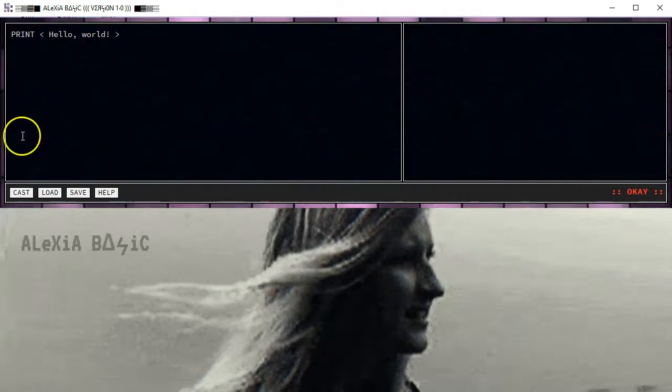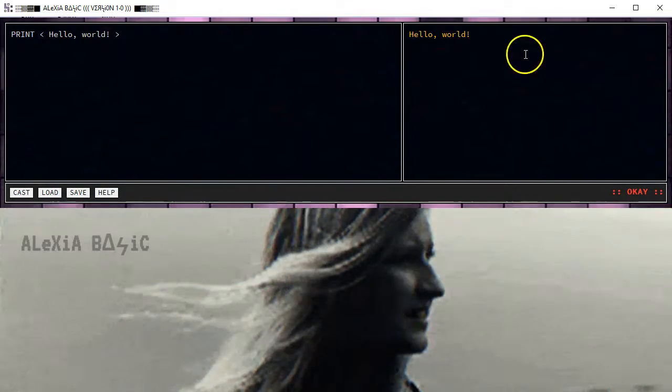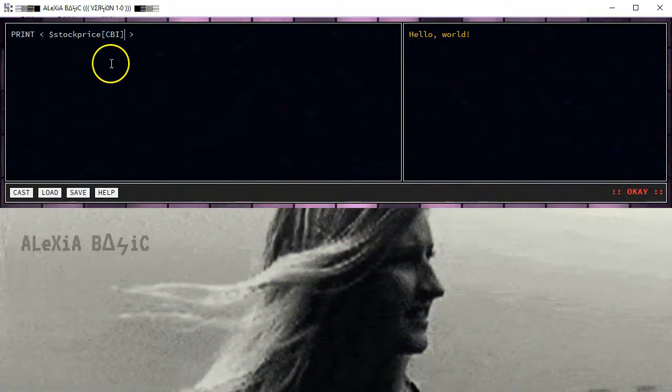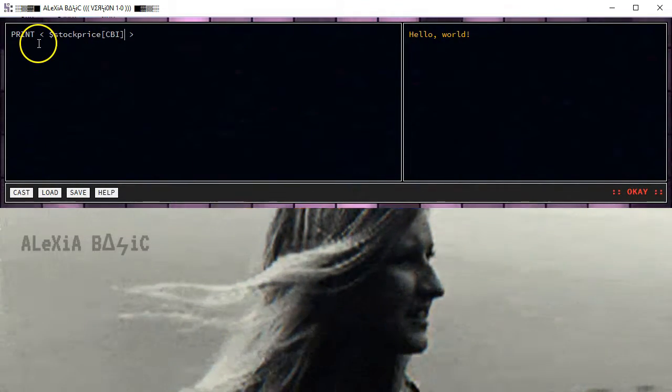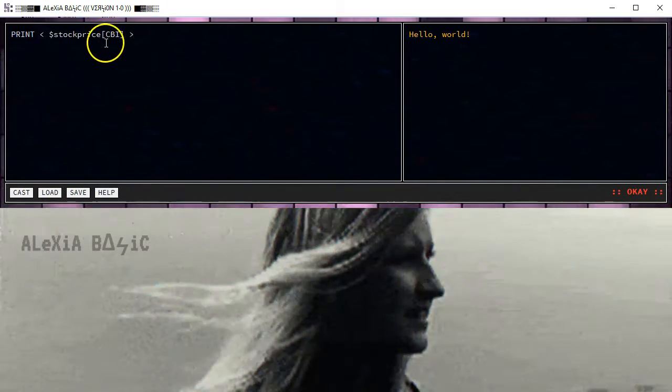When we click on the cast button, which you see here below, the words Hello World should appear here in the emulated computer screen window on the right hand side. And as you can see, that's what's happened. Now we're going to use the print command to print a system variable. In this case, it's going to be stock price.